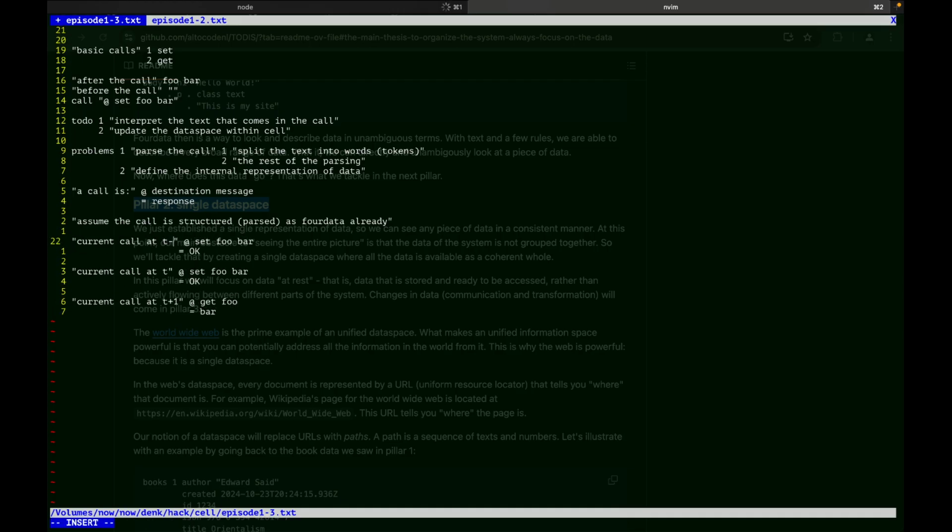Okay, this is starting to get us somewhere, I feel. If you try to get foo before setting it, you're going to get an empty string, empty text. Then when you set it, you get an acknowledgement. We're not going to have any errors for now, but then of course we'll add them. And when you get foo after setting it, you will get bar. And current call should always be the same. This is just how it's expressed at different moments in time.